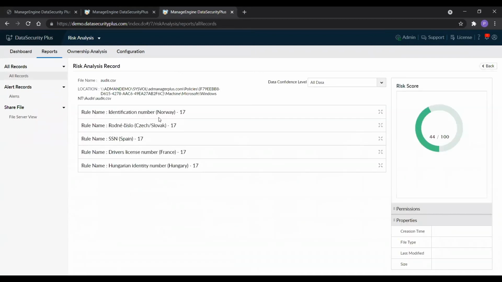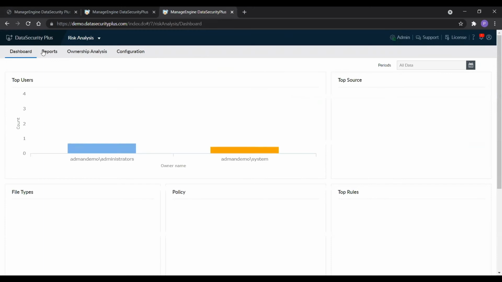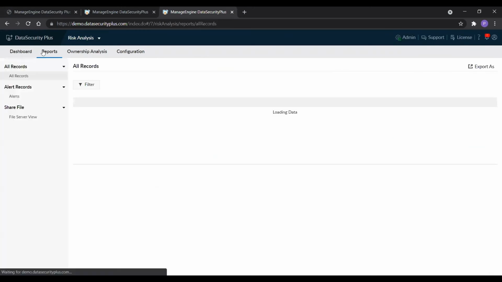And when you just click on it, you will understand and get the information over there. You can see the location of the file, the file's name, the rule name, all this info. On top of that, we will give that particular file a risk score as well. Depending on the number of PII occurrences available, we will give a risk score for that particular file, which violates whatever policy you have created. So that's what risk analysis is all about.